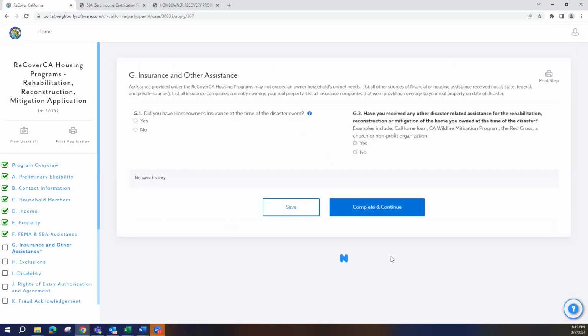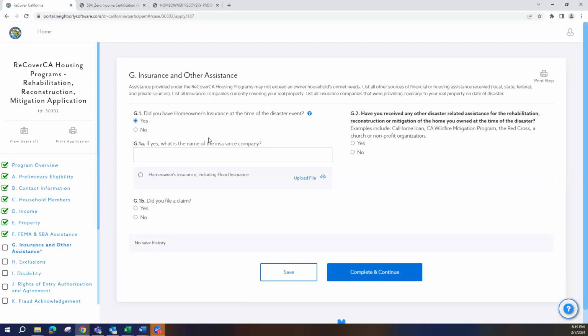Step G, insurance and other assistance. This will ask the applicant if they've received any insurance from their homeowner's policy at the time of the disaster, and also if they've received any other disaster-related funding for rehabilitation, reconstruction, or mitigation to their home. Once again, conditional fields here. So if an applicant selects yes, we'll ask for the name of their insurance policy provider. They can also upload a copy of their homeowner's insurance.